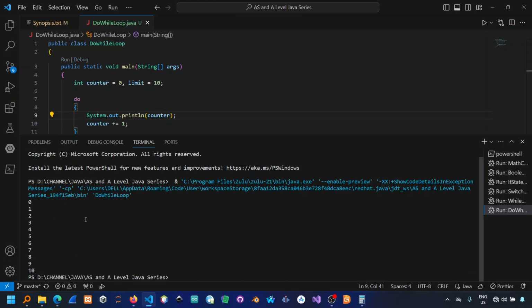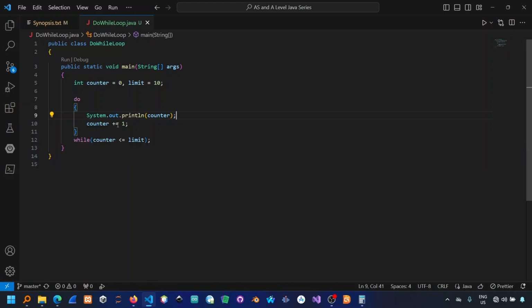You realize that the output is exactly the same as before. We are simply going to get the values from 0 all the way up to 10. And this is how the do while loop works. It's going to do something, and the something that we want it to do in this case is output the value of counter. Remember that the value of counter is 0 initially, so it's going to output 0 before it increments counter by 1.